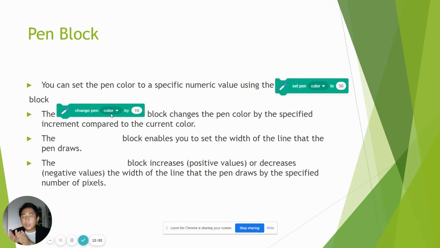Let's say the first color that you want is black, and then you are drawing using black. Later while drawing, you want to change the color. Let's say you want to make it darker or lighter. So you can change the pen color by a specific number. Let's say you want it to be changed by 10. 10 is the numeric value that you want to change your color by. You can change any number here.